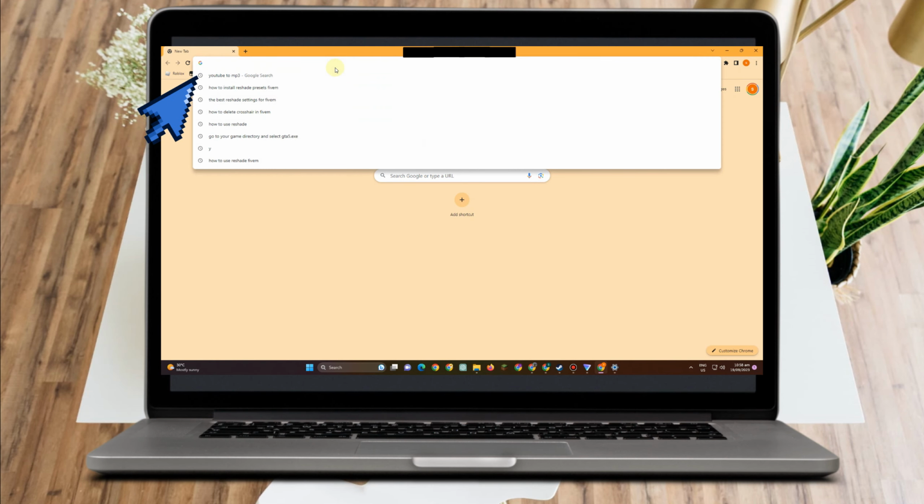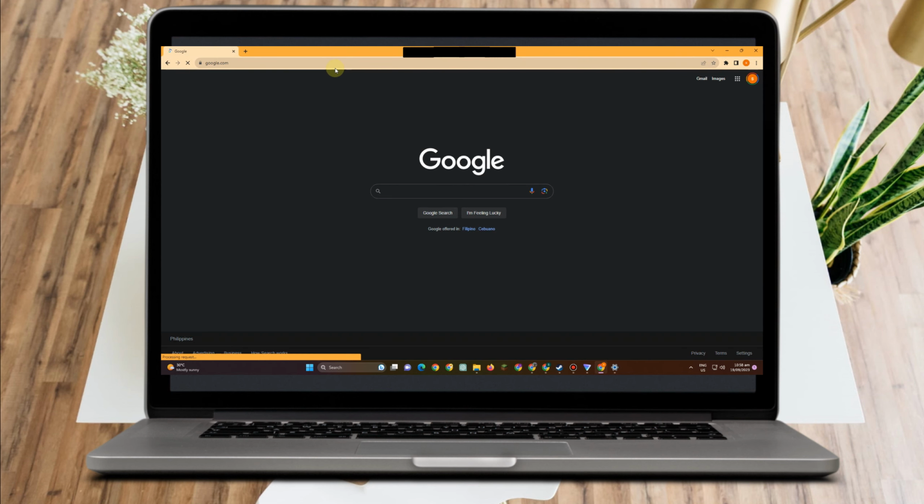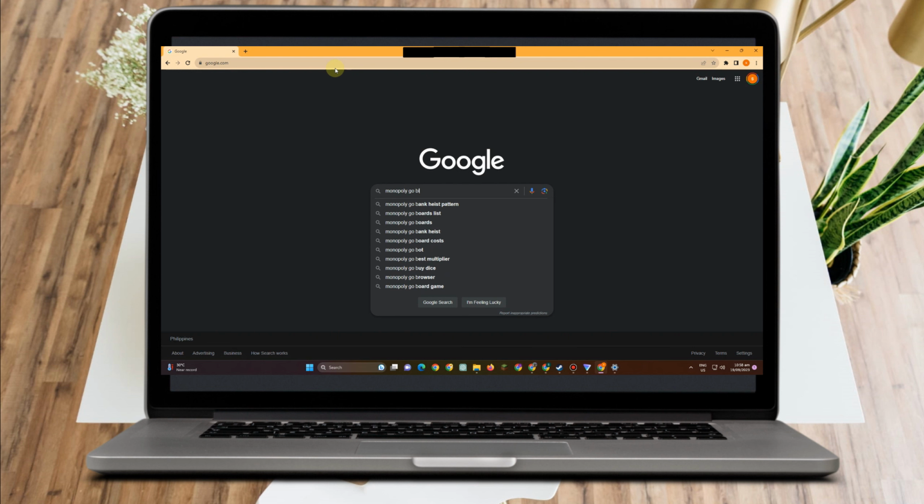How to play Monopoly Go on PC. So this is a very easy tutorial. You just have to go to any web browser and kindly look for Monopoly Go BlueStacks. Okay, so you just have to follow this one and then press enter.